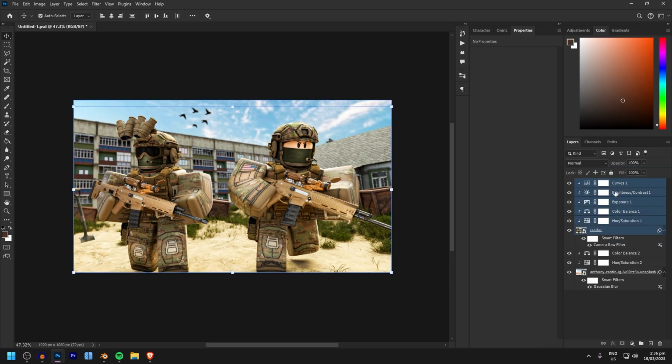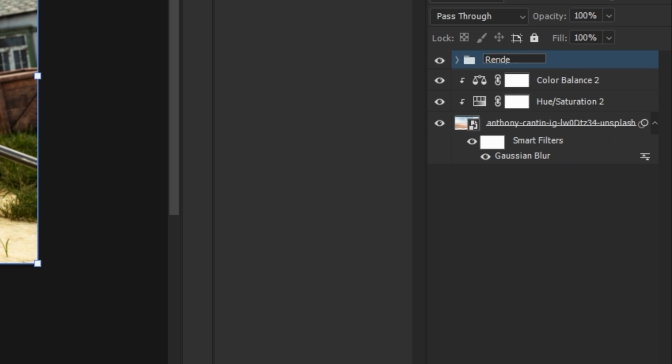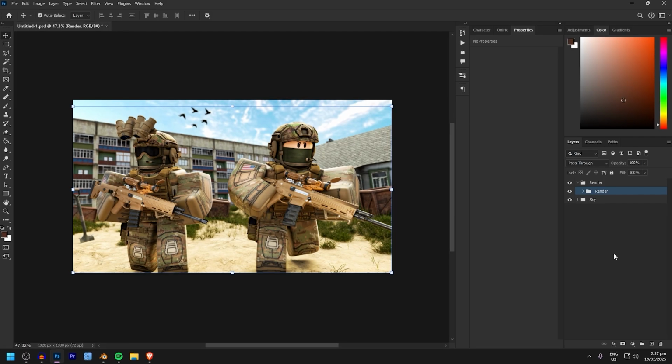I always like to keep everything organized, so I'm going to select all of these layers here, go Control G, and then just name this render. So right there is our main render. We'll do the same for this and we'll call this sky. Next we're going to do some shading.